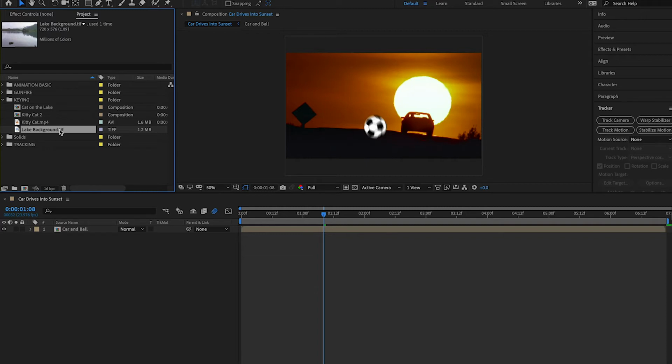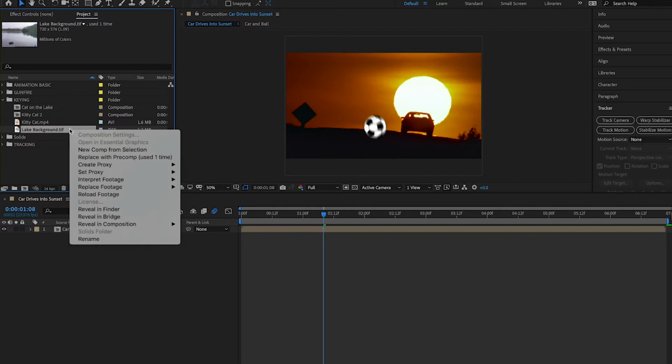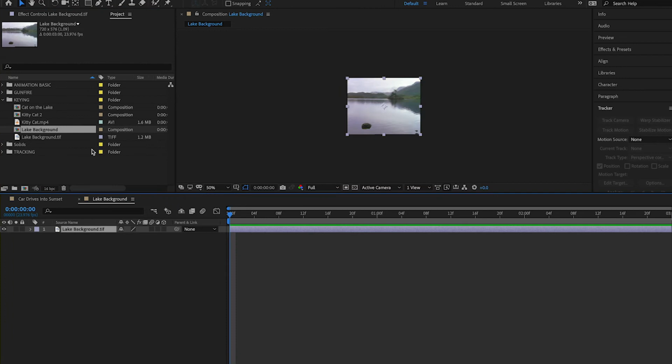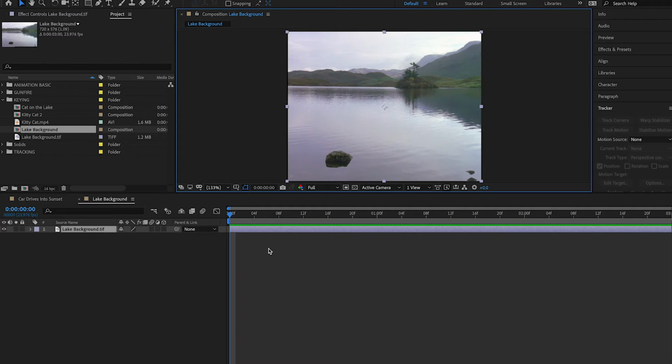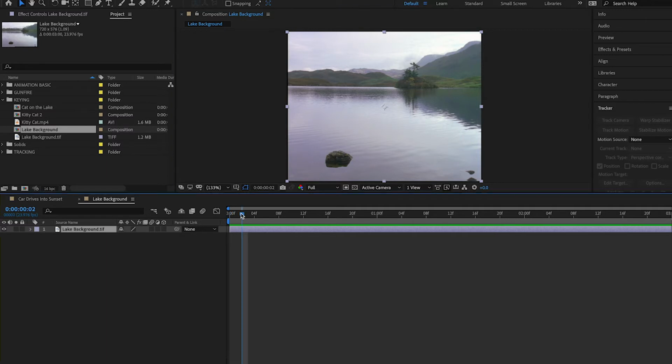Or if you want to do the same full HD like the Gunfire, you can make a new full HD COM, and then put all the footage in there. But now I want to do a different way. So right click on the leg background because I want to start with the leg background, make new COM for it. Okay, now it's 50%, so that's why it's small. I'm gonna make it fit. Okay, so right there. All right, so they create a COM from leg background, so they also name the COM leg background, and we're gonna put the cat on it.